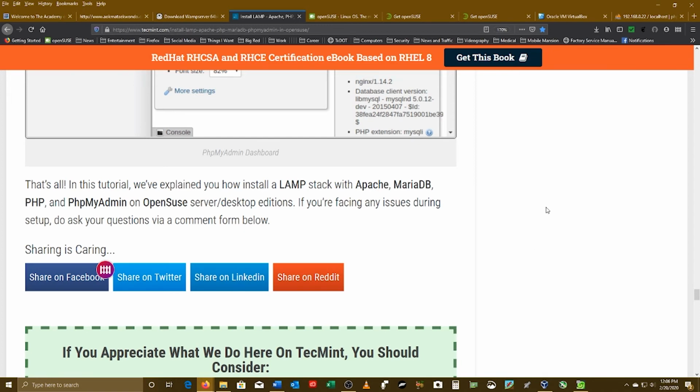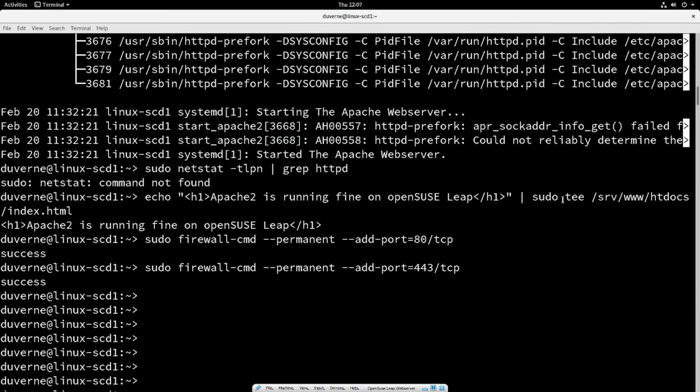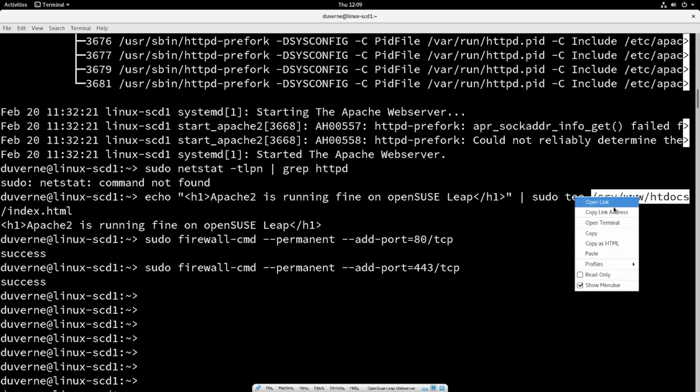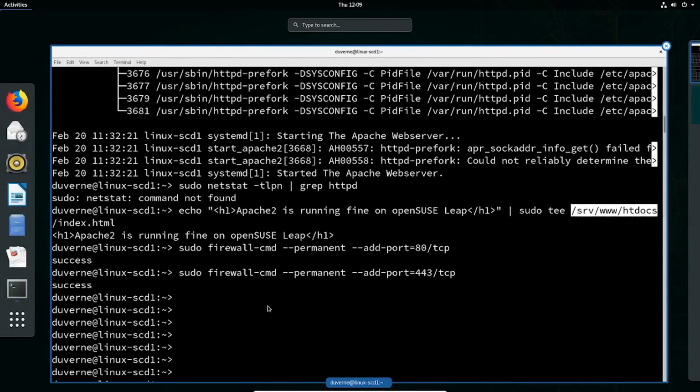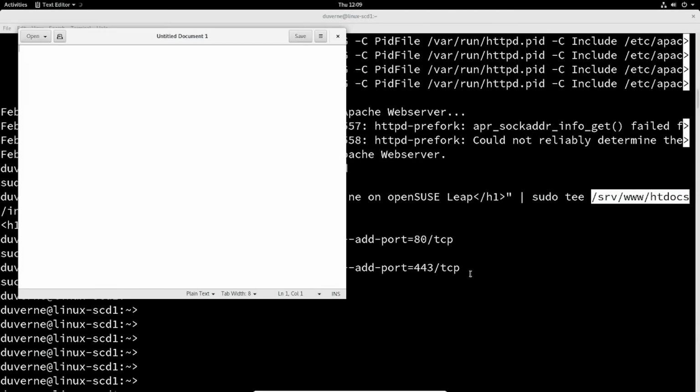Well, there we go. So we have it set up. So yeah, we minimize that. So we've done the setup here. That's all done. A couple of notes I would like to take. Server htdocs. Let's copy. And then we'll go to a text editor right here. And then we can just paste that.